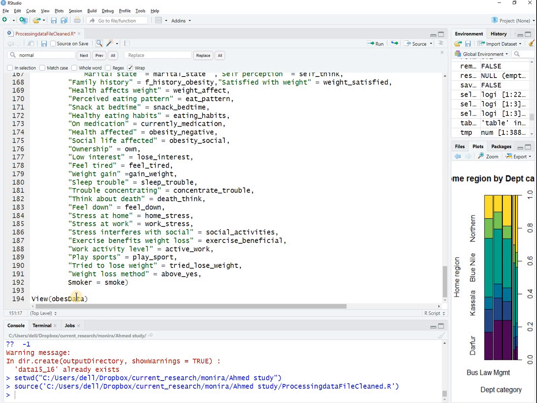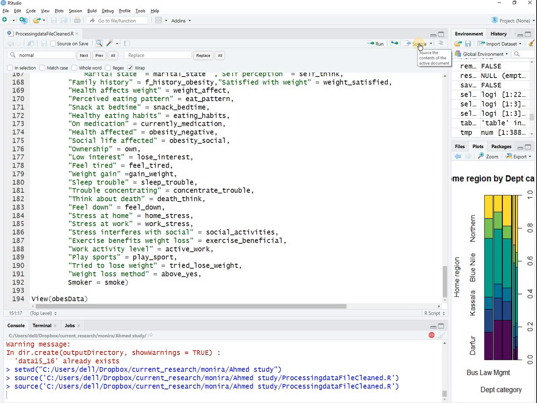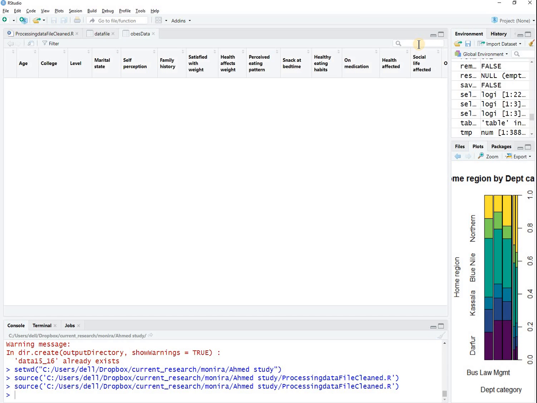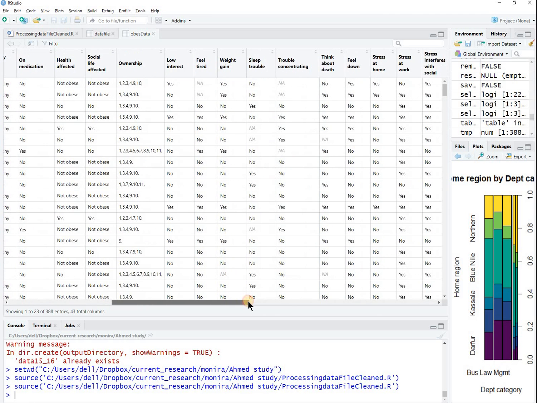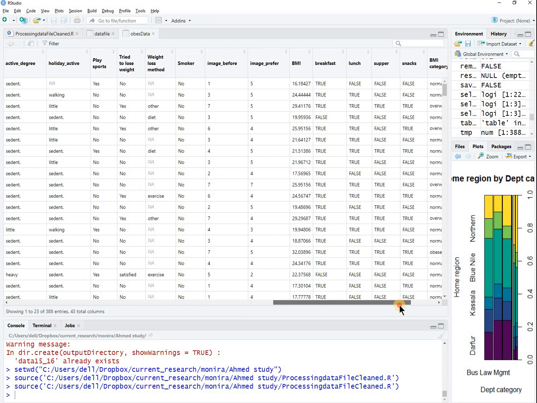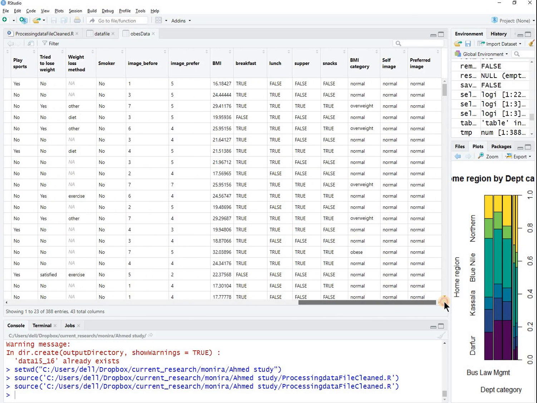And then here at the end I show the data. So if I run this source, it takes a moment. So here's the new data. You can see many of the numbers have been changed into words, which is more easily understood by the people who are reading it. Okay, so we have, instead of numbers, we have words, no, yes, things like this.